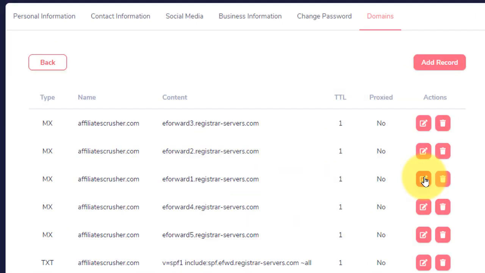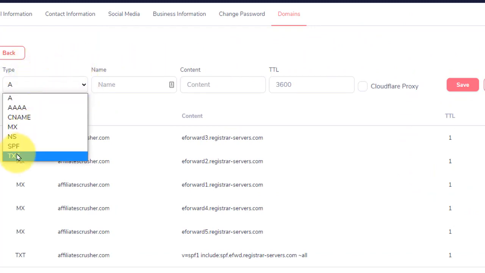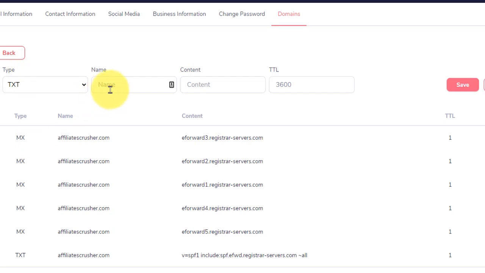And what we want to do then is add in this TXT record. So I'm going to click on add. And the first thing I'm going to do is over here it says type. I want to change this to TXT. In the name field, I'm going to type the @ symbol, and then I need the content. So the content that was provided by ZOHO.